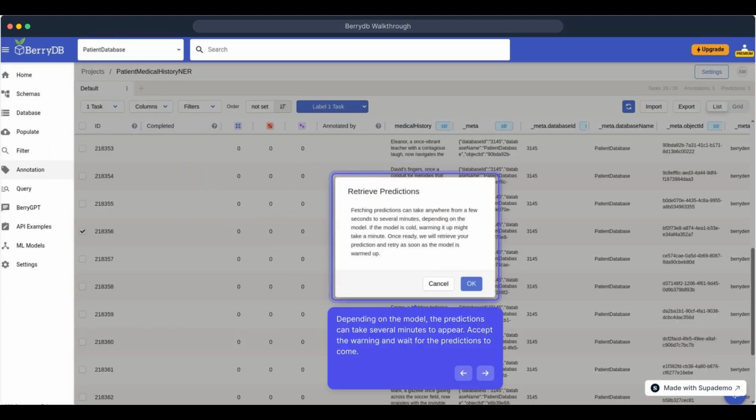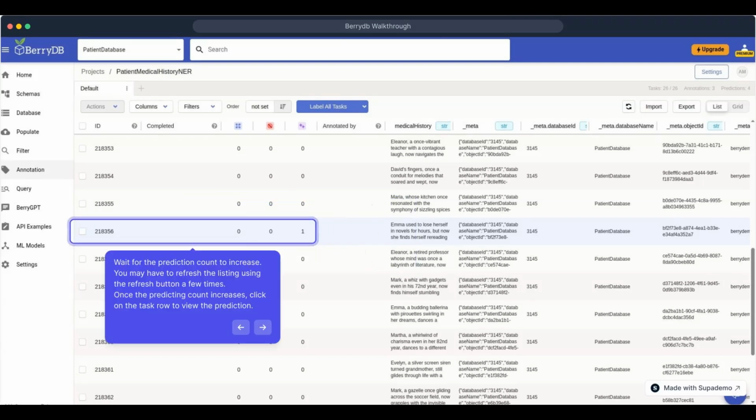Depending on the model, the predictions may take a few seconds to minutes to appear. Click on OK in the warning and wait for the predictions to be generated. You may need to refresh the listing a few times using the Refresh button. Once the prediction count updates from 0 to 1, click on the task row to view the generated prediction.